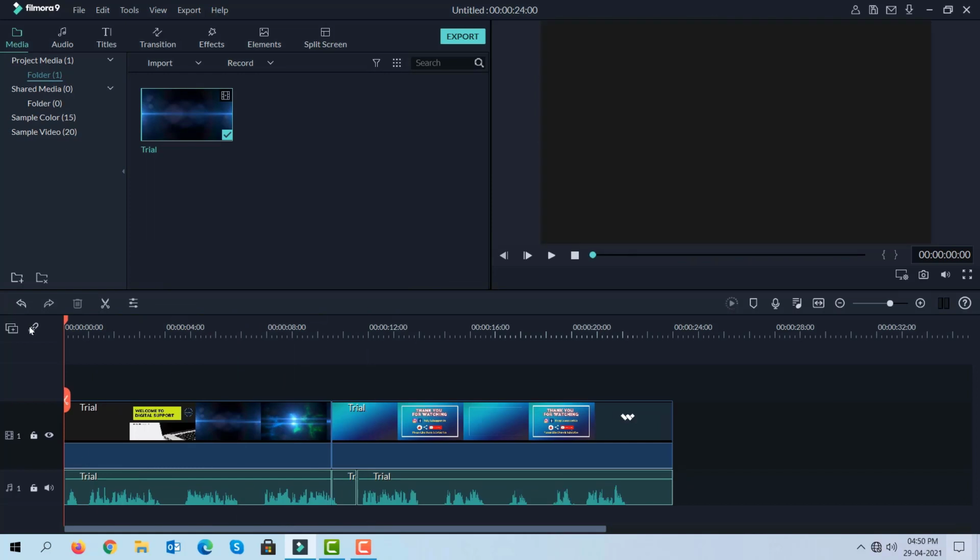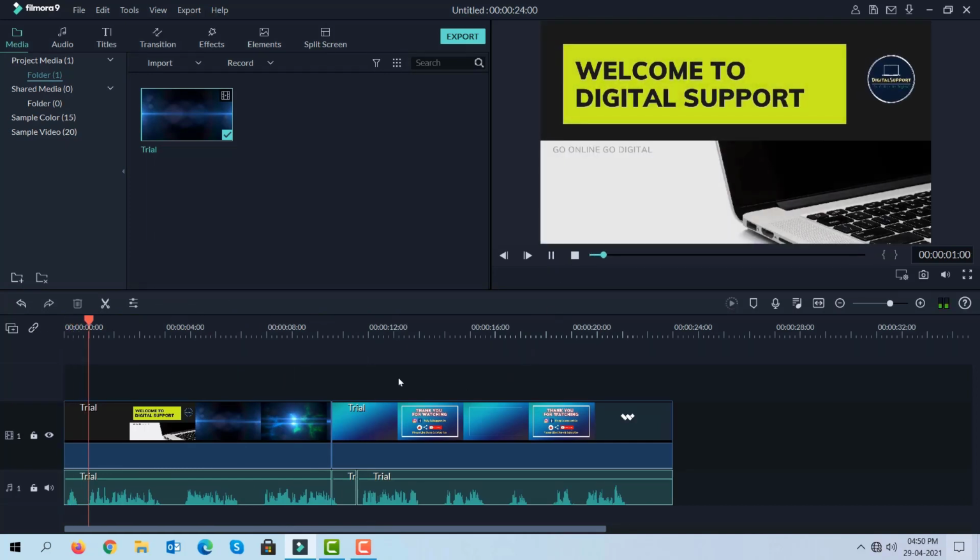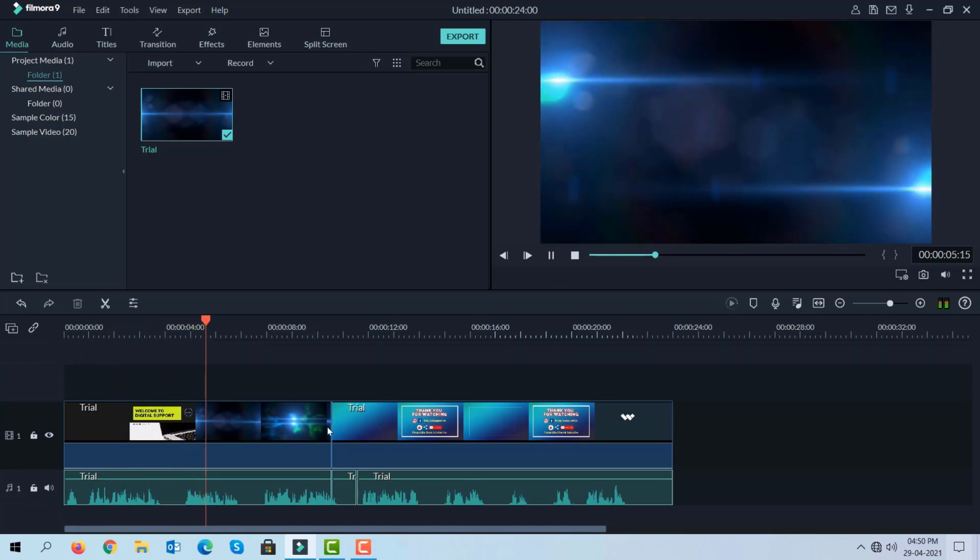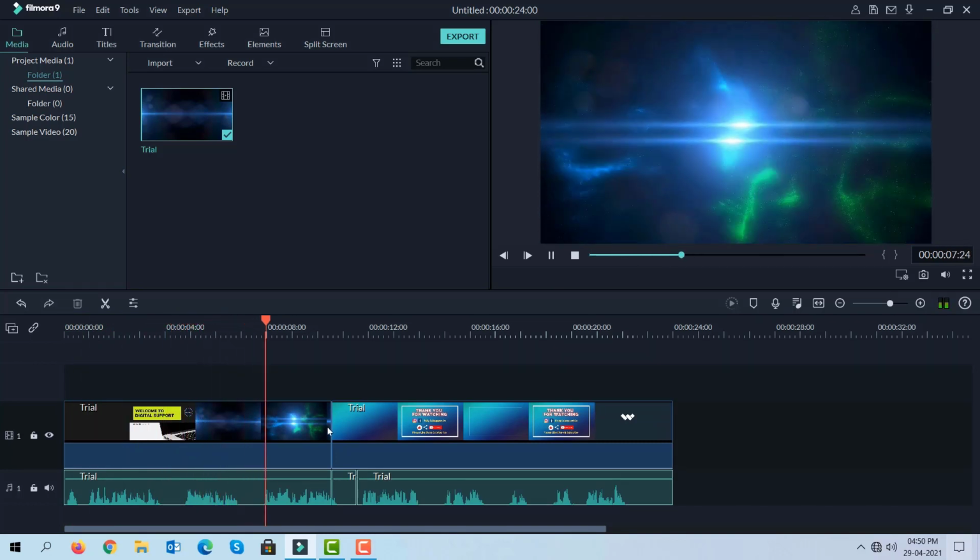Now move the orange line to start. Now play the video and see the changes you have done. You will see the part we have cut is not appearing now.